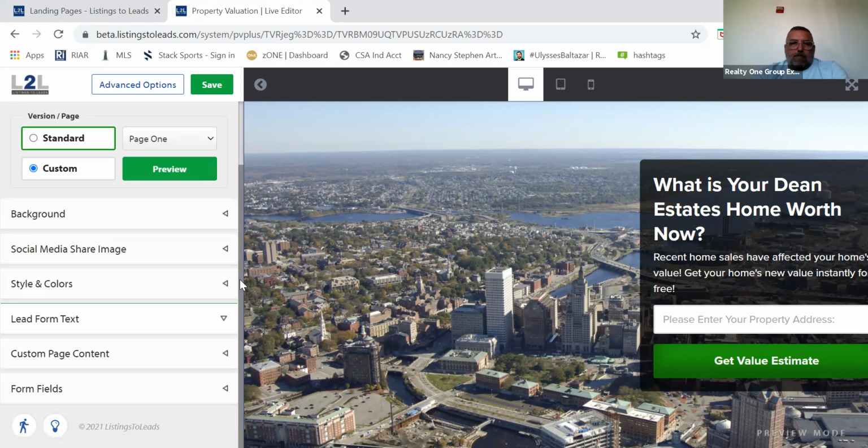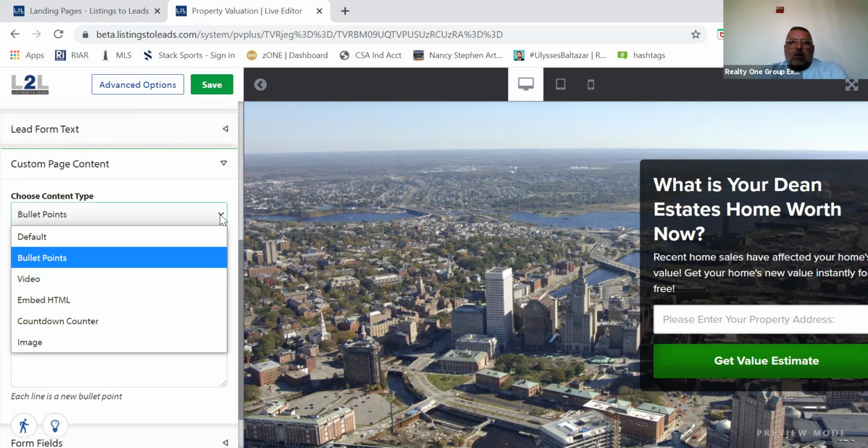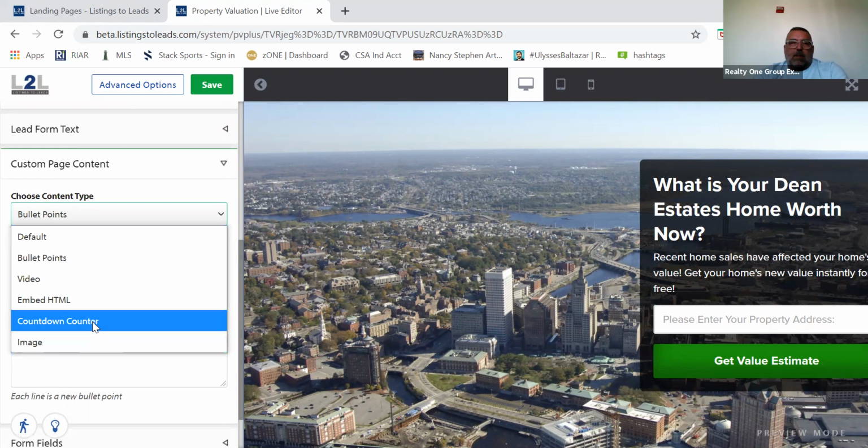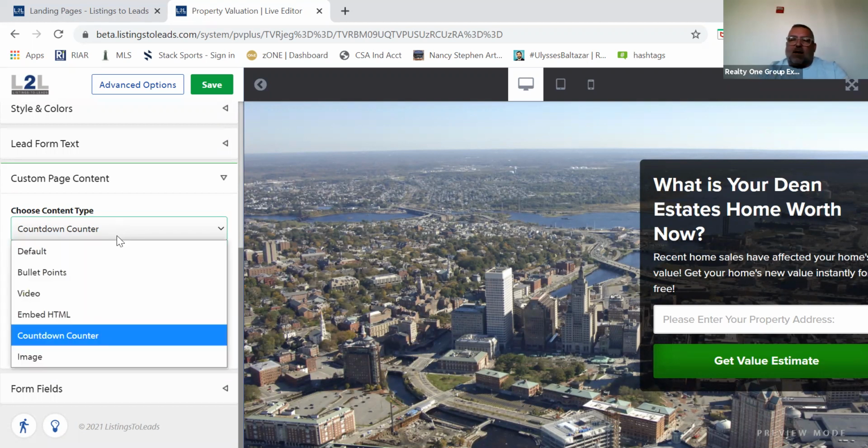And then you can change the content type. So this one doesn't have any real content, but there are other things. This one's really cool, this countdown counter. I wouldn't use it for a home valuation, but if you had like an open house, right? You could put this clock in here, and it shows you a countdown. Like if you've got an open house on Saturday and it's Wednesday, it'll say you've got 3 more days, right? Kind of cool. So I'm just gonna leave this the way it was.